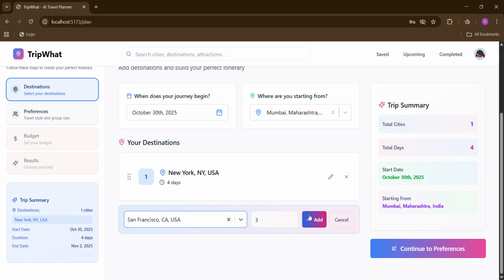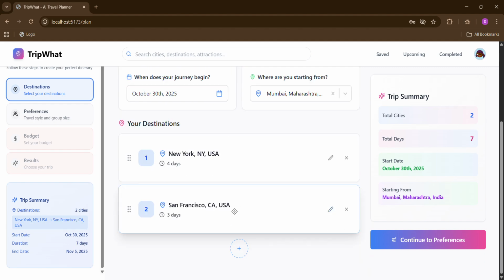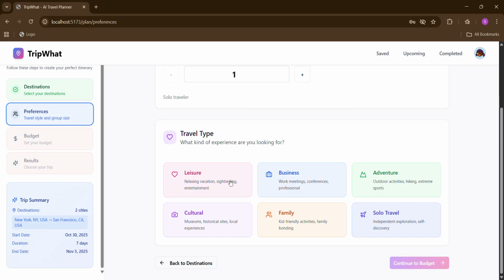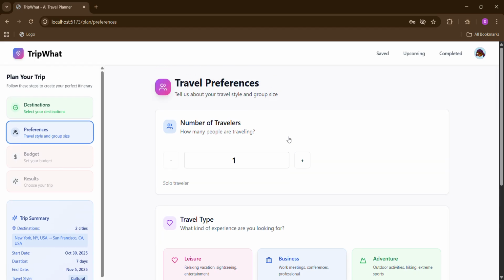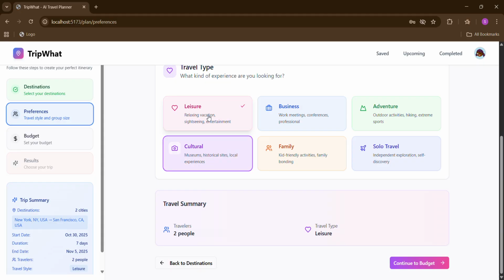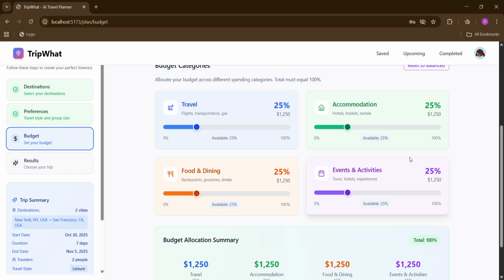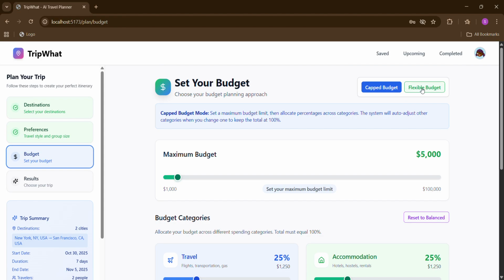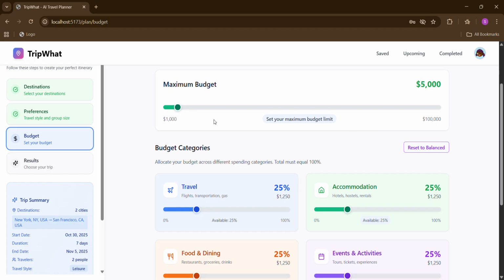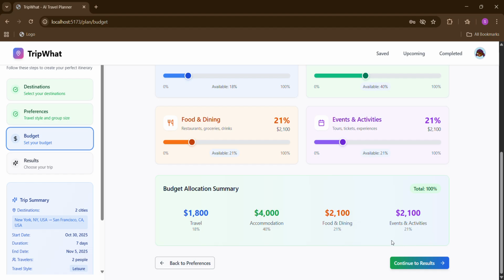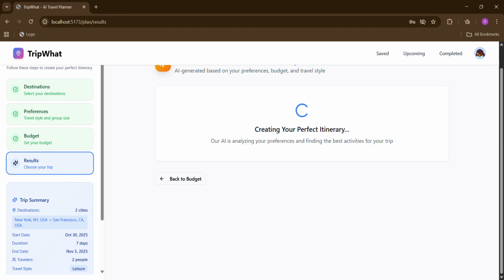continental United States. And then one continues and enters the number of travelers as well as the purpose of the visit, be it leisure or business oriented travel. One can also enter a flexible budget or a capped budget that allocates and redistributes funds accordingly, and one simply has to click continue to results to get a result that generates.